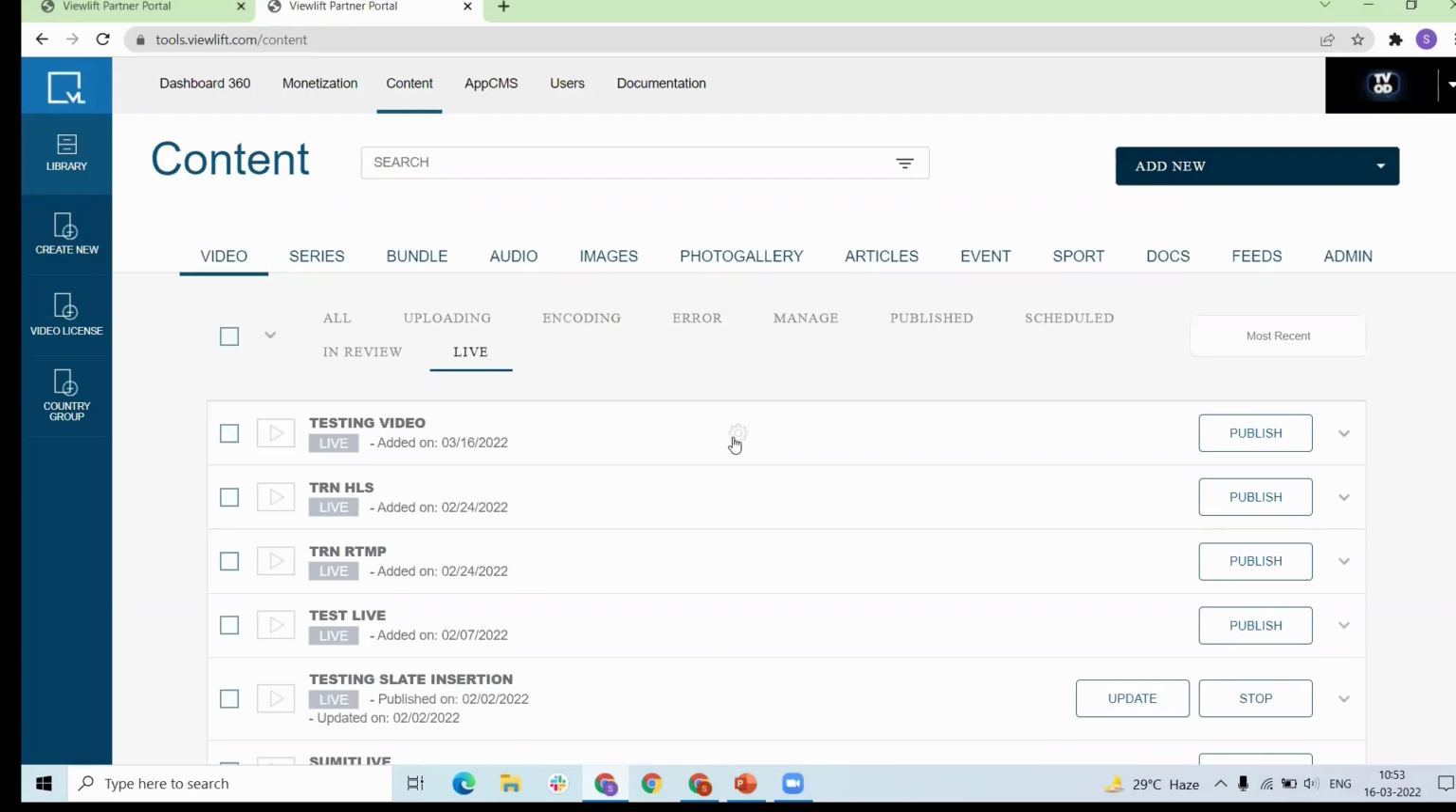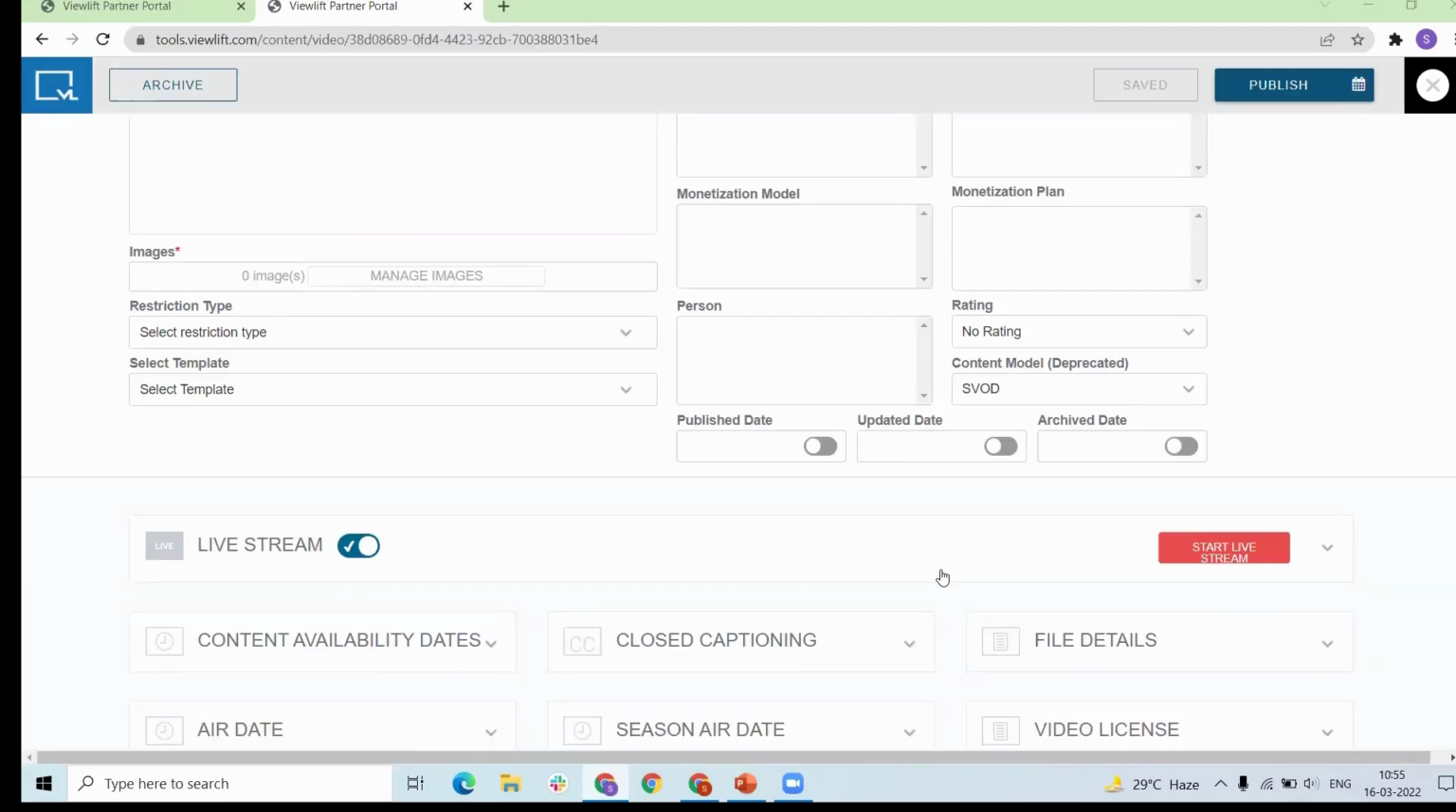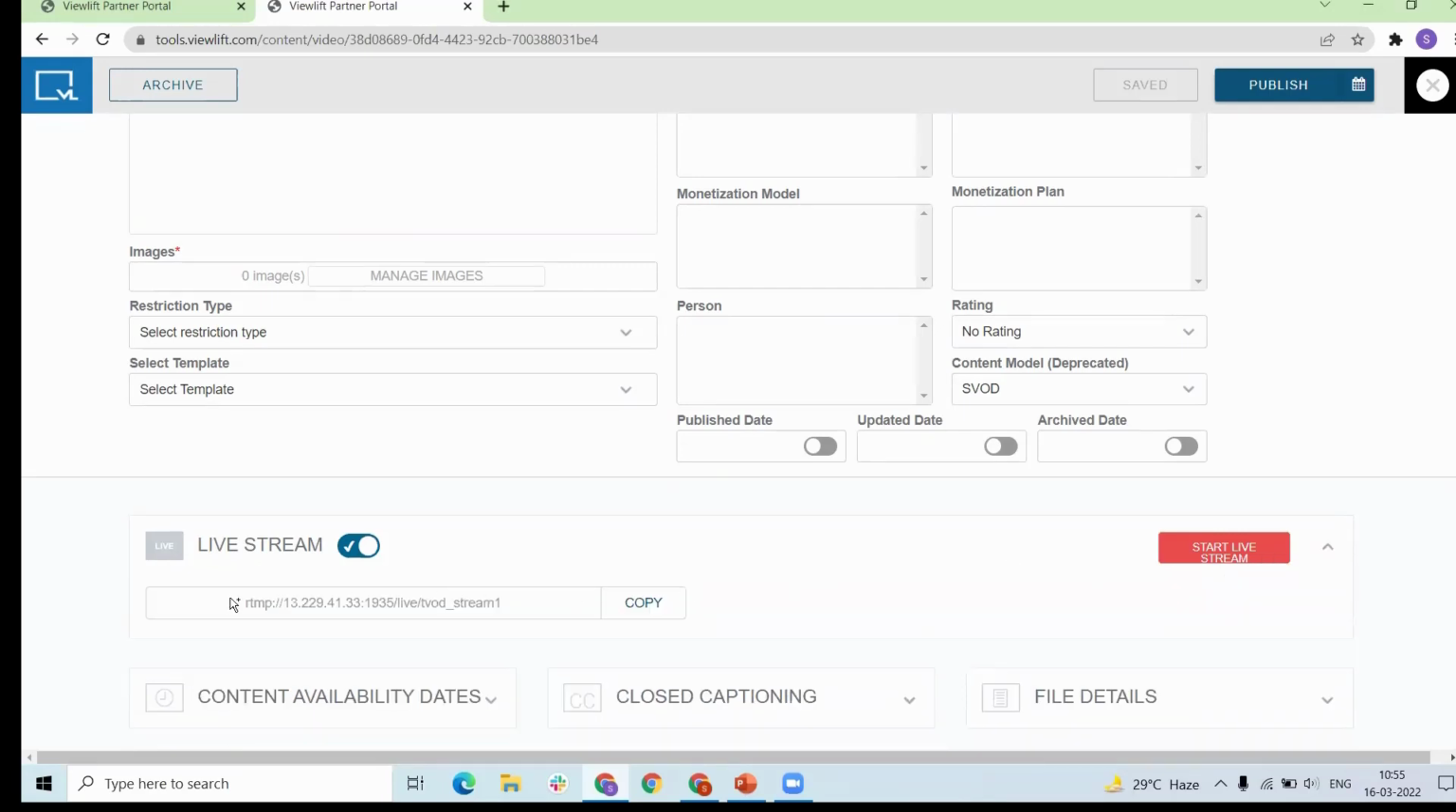Let me check here. I have opened another page which already has a deployed one. So you can see here in front of this live stream, there is the red button, that is the start live stream. Here are the RTMP streams. You can see this is not having the backup RTMP. We have configured only a single RTMP. So in that area, you have configured live TV board stream one. So here you can see the RTMP location that the end user is going to target.